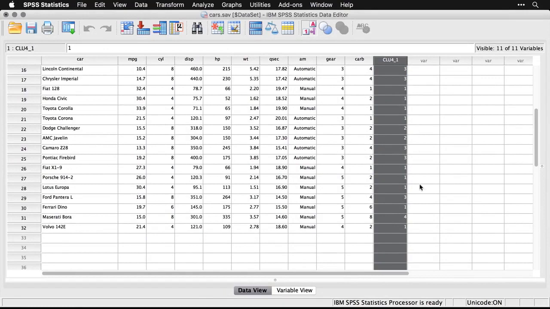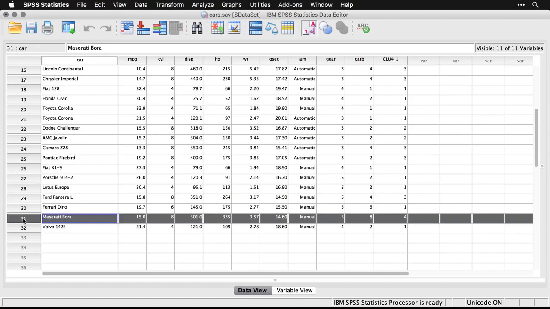And what you can do then is take these cluster memberships and compare them on the other variables. Again, remember, the clustering here is only as valid as the data that we give it. So it's only comparing these cars on a small number of variables, and it's using that to decide what goes with what. It's here, for instance, that you see the Maserati Bora is in a category all by itself.